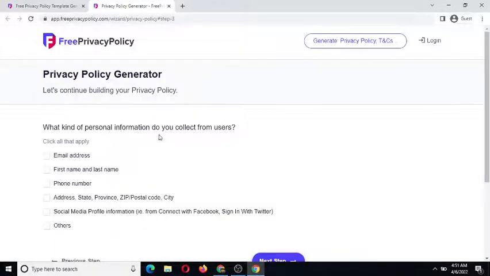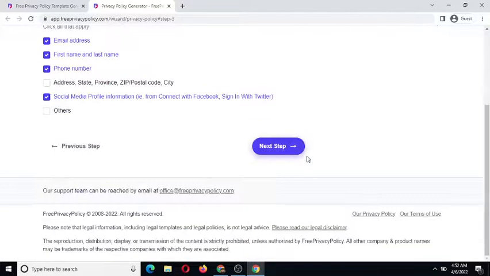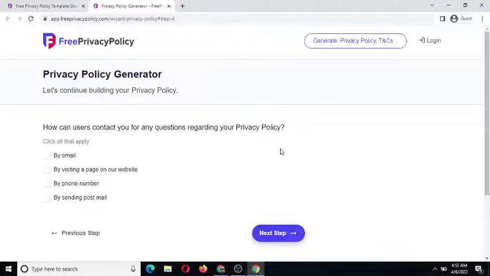What kind of personal information do you collect from users? Click all that apply: email address, first name and last name, phone number, perhaps zip code, social media profile information, address, profile, zip code. So we're just going to let the others be. Now we're going to scroll down here and click on next step.